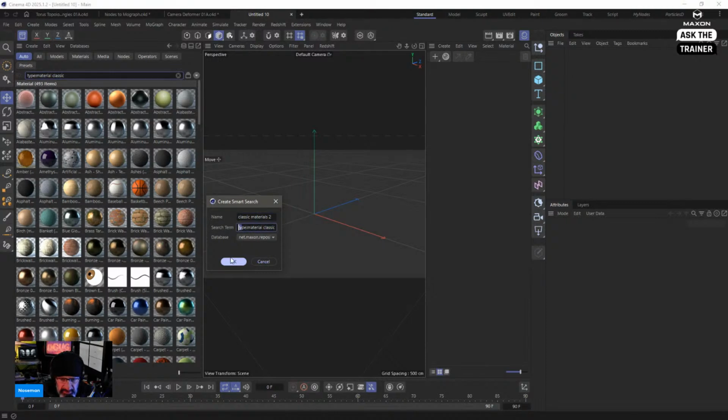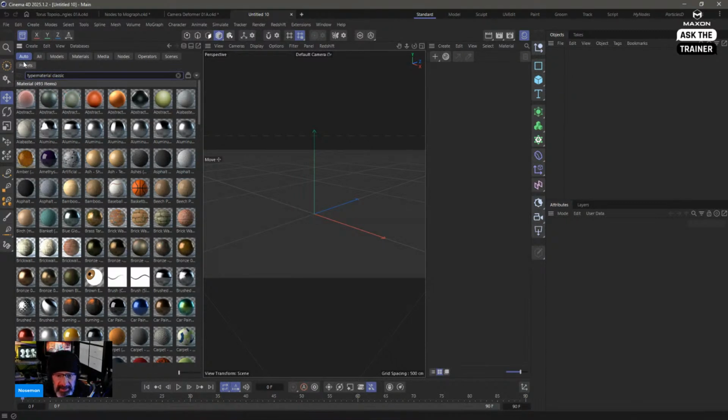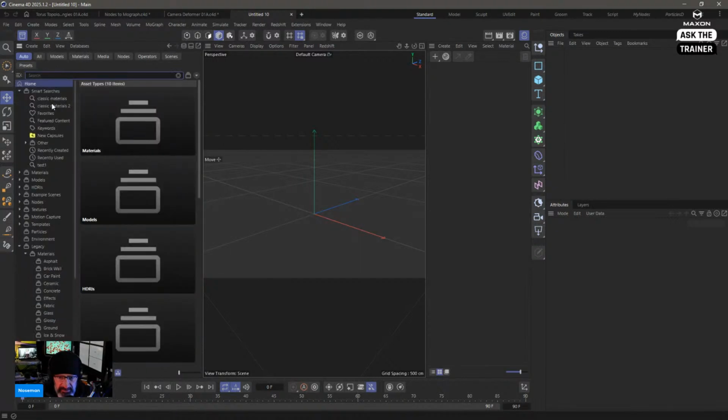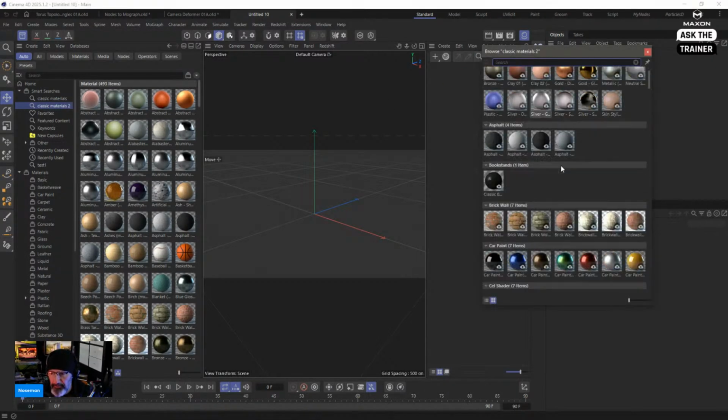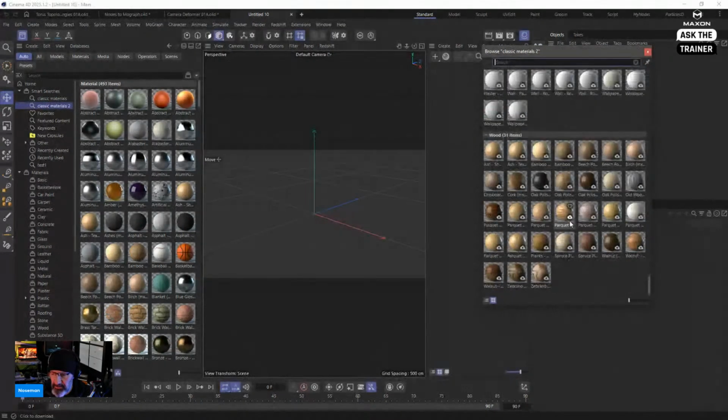You can actually make it directly here. Press OK. And these now live. If I remove this, these live. There you go. This is the one I just made. And I can go here and put it right there. And now I can change the icon and all that. There you go. I have my classic materials.